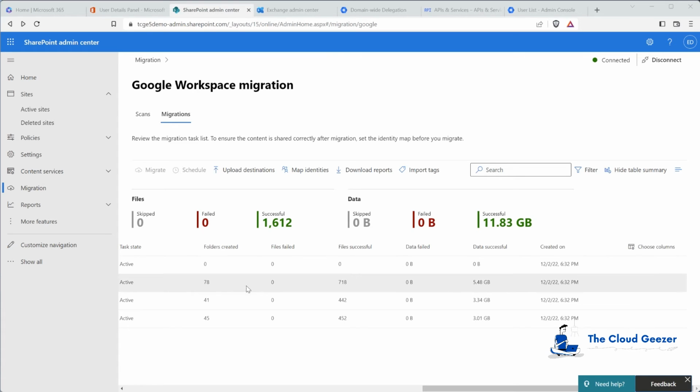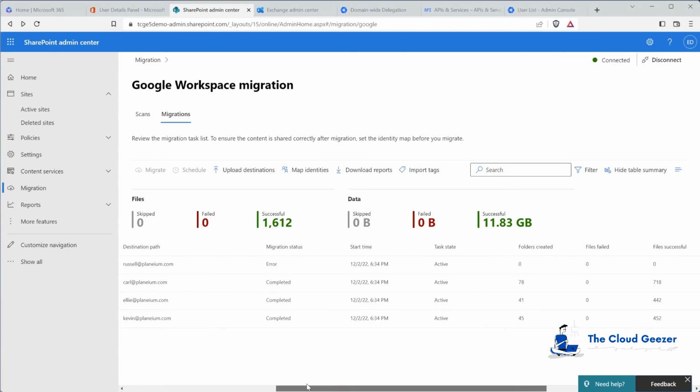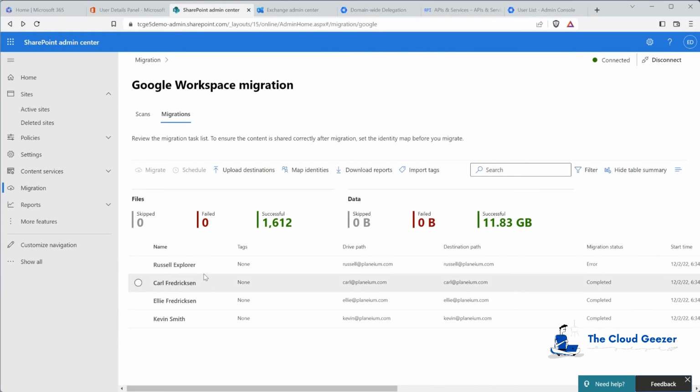So what we have now is we've got these, which look like they're pretty well done, but we've got one chap here who has zero. Let's go and see who that is. Yep, these are all completed. He's sitting in an error state, and it is Russell.